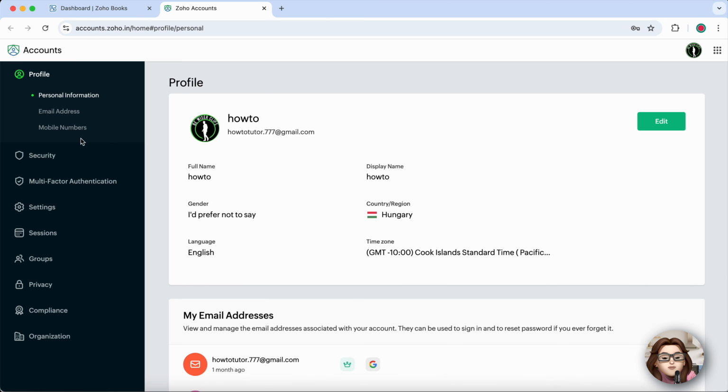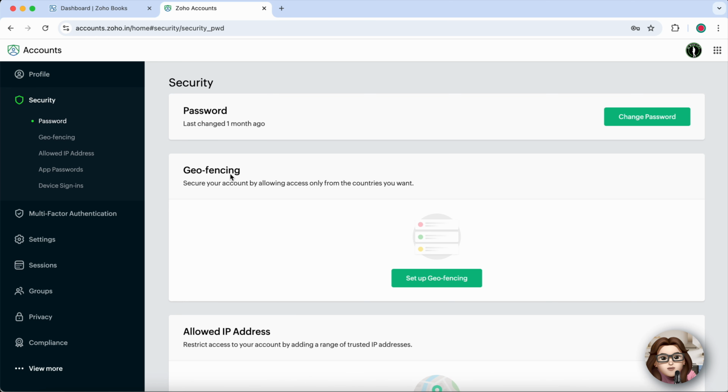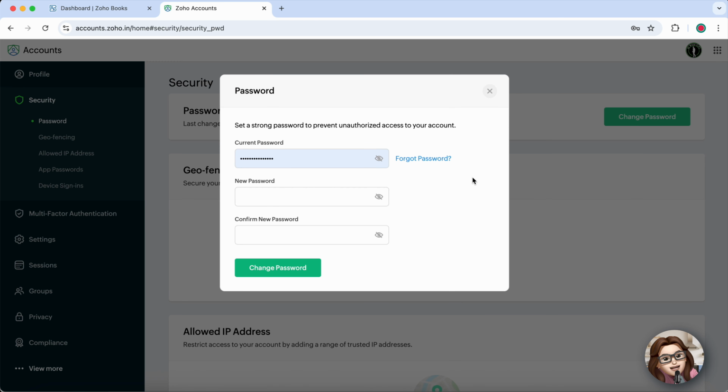On the left-hand sidebar, click Security. Here, under the Password section, you'll find the option to change password. Click it and you'll be asked to enter your current password first to confirm your identity.